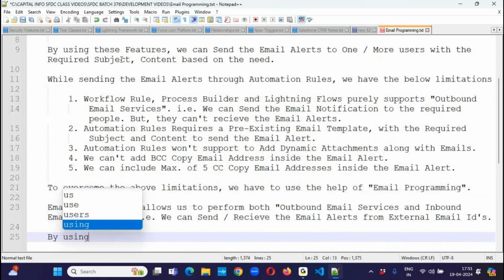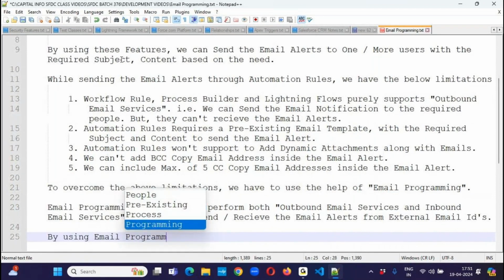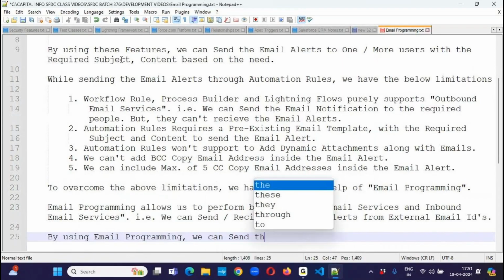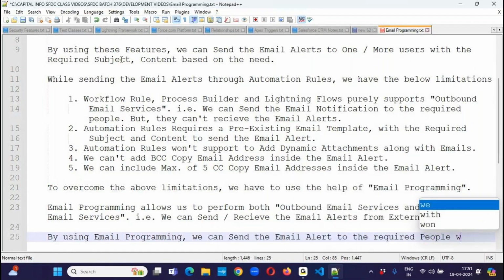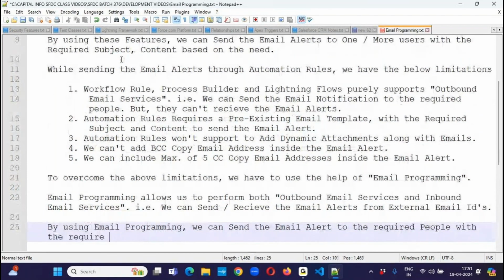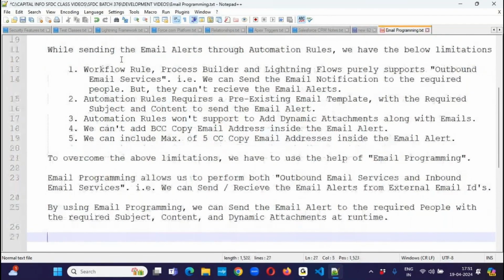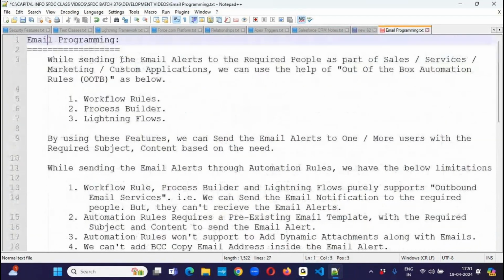By using email programming, we can send the email alert to the required people with the required subject, content, and dynamic attachments at runtime. Done up to this one?